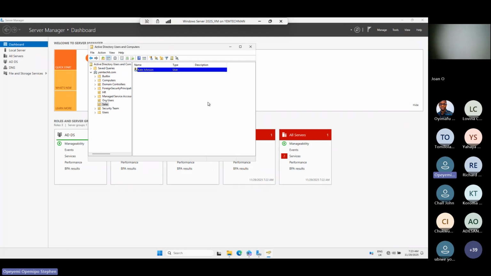I need to go back. I need to now make sure that that's now synced to my 365 environment.